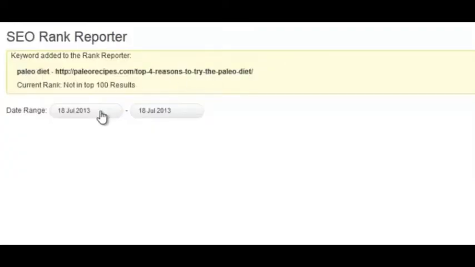And you can even check, based on different dates and things like that, if you want to track how well the page has been doing over time.